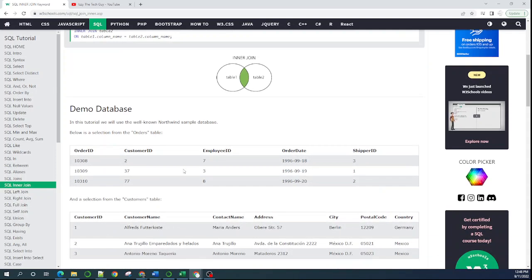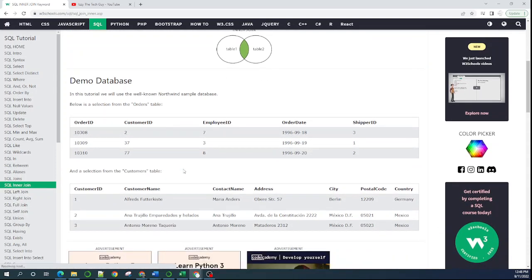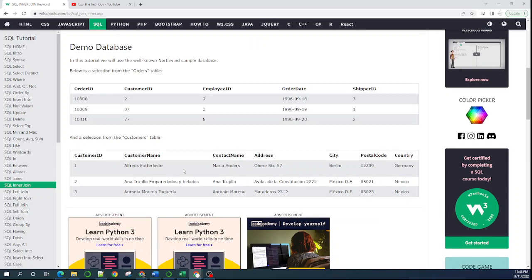So they have a demonstration here of an orders table and a customers table. This is a quick overview of what the orders table looks like. The orders table has order ID, customer ID, employee ID, order date, shipping date, and shipper ID. So basically this has information related to the order. Now if you look at the customer table, like the name says, it has information related to the customer.